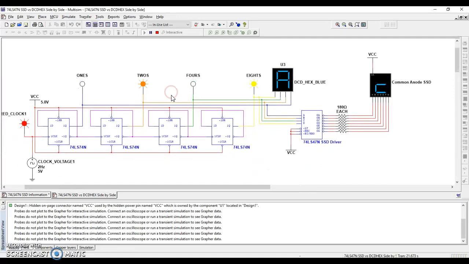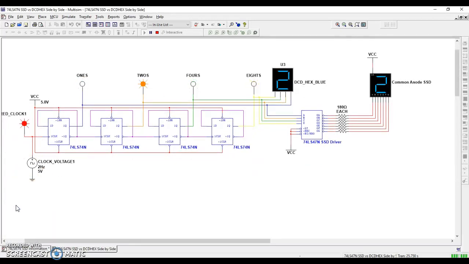74LS47N 7-segment display driver. Hopefully that makes sense, and you're able to use this driver to build some circuits, because we're going to build some physical devices in class. And again, this is the equipment that we own. This is what we have, so we better understand how to use it.